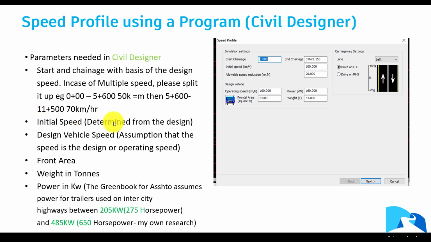Okay, you need the initial speed, just like highlighted in the previous example, maybe that's 80 kilometers per hour. You need the design speed of the vehicle and the operating speed, but normally these are assumed to be the same. If you're in a situation where they're different, record them differently. Then we have the frontal area for your vehicle. What is it in square meters? This I normally leave at the default.